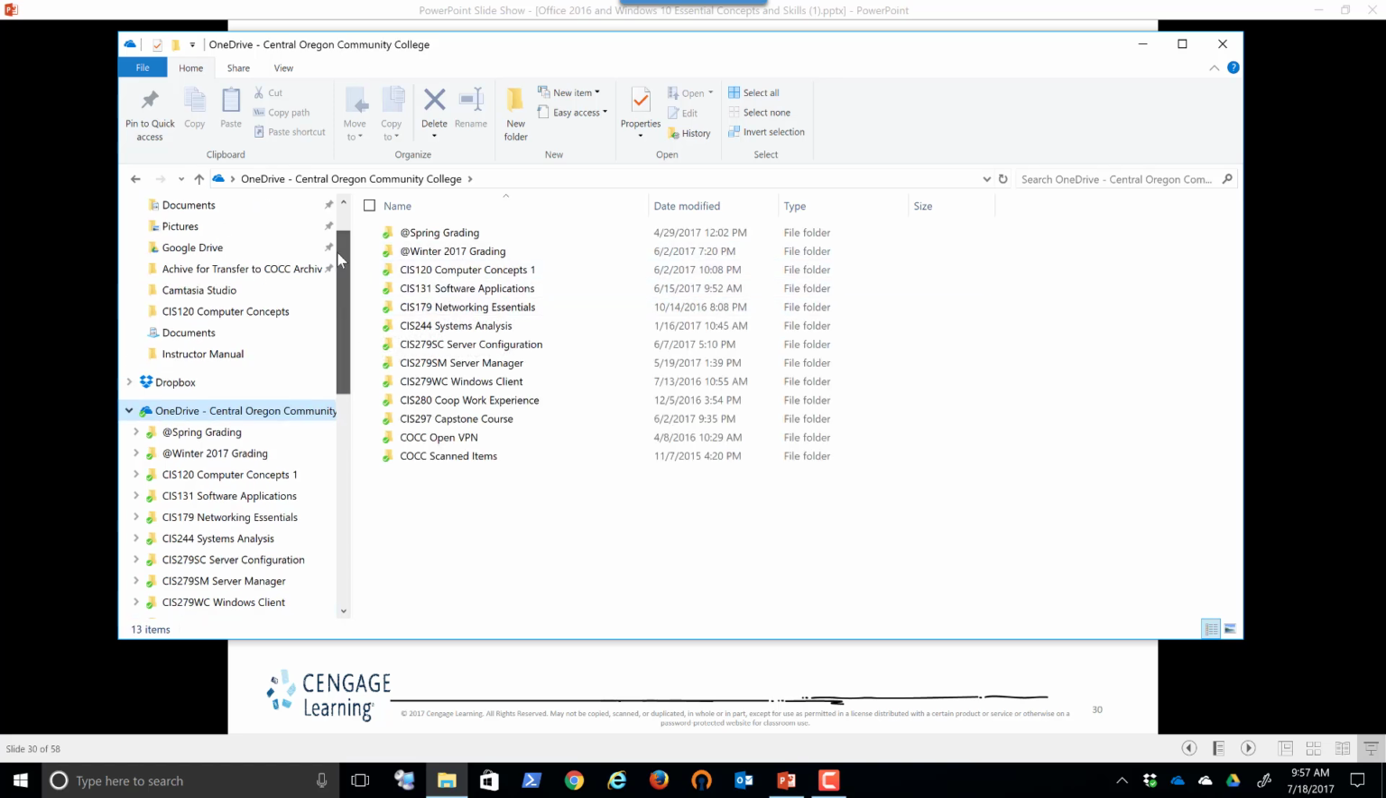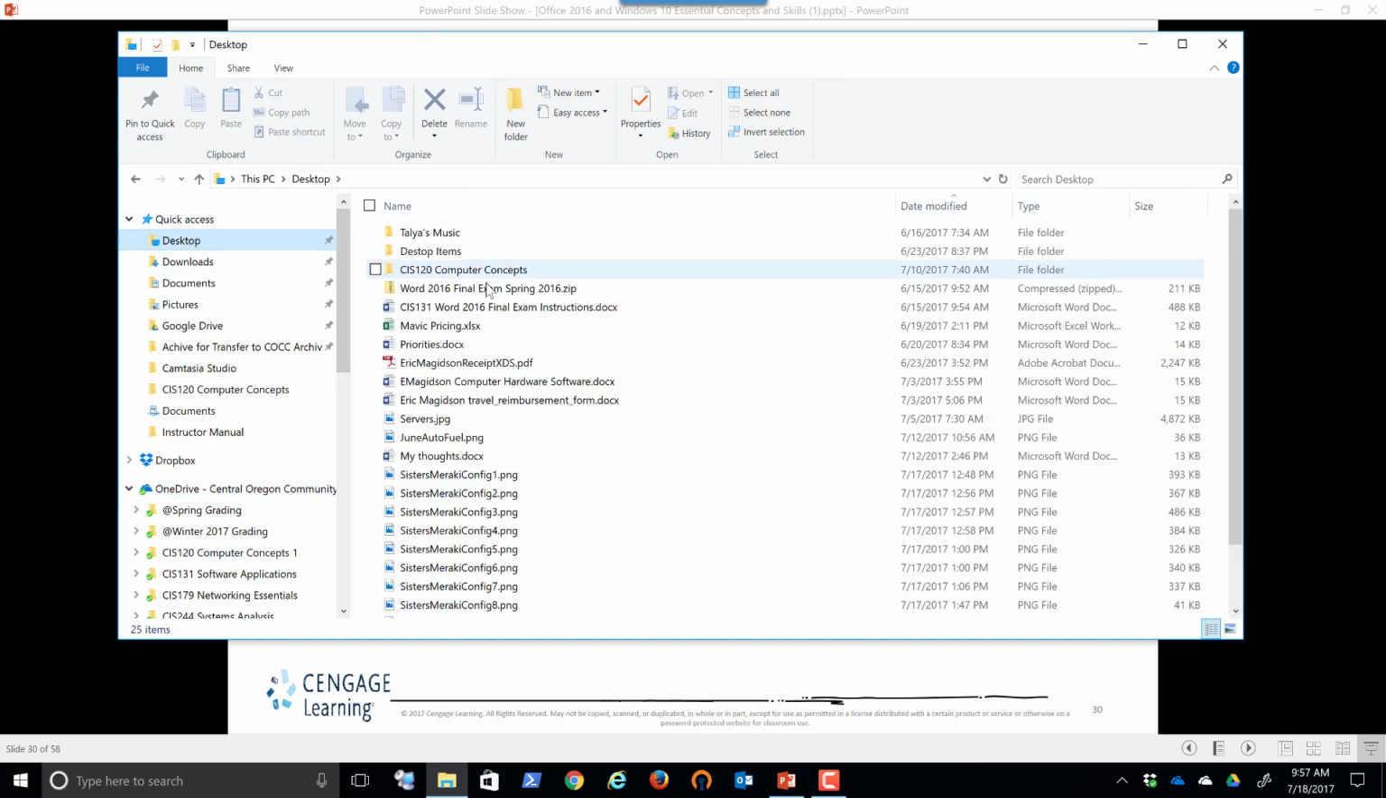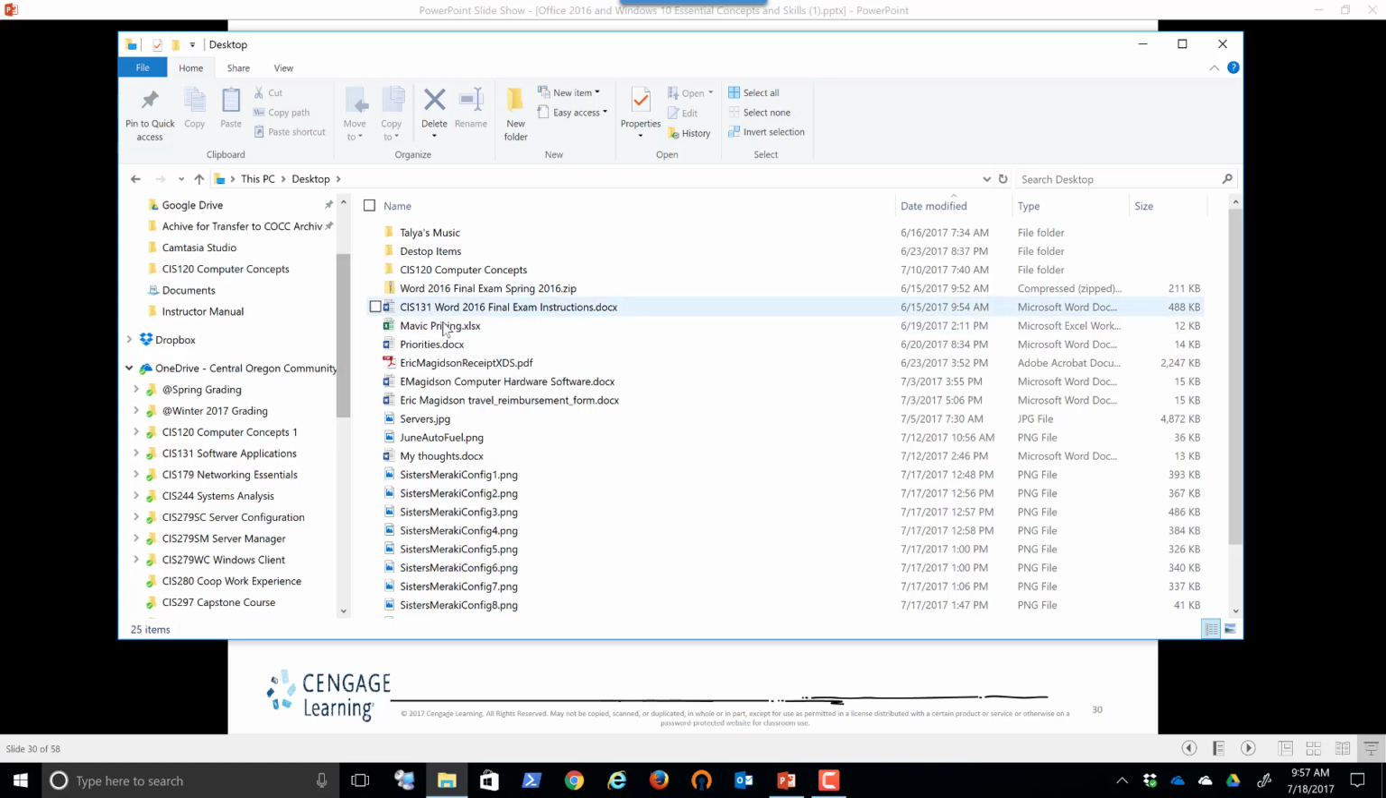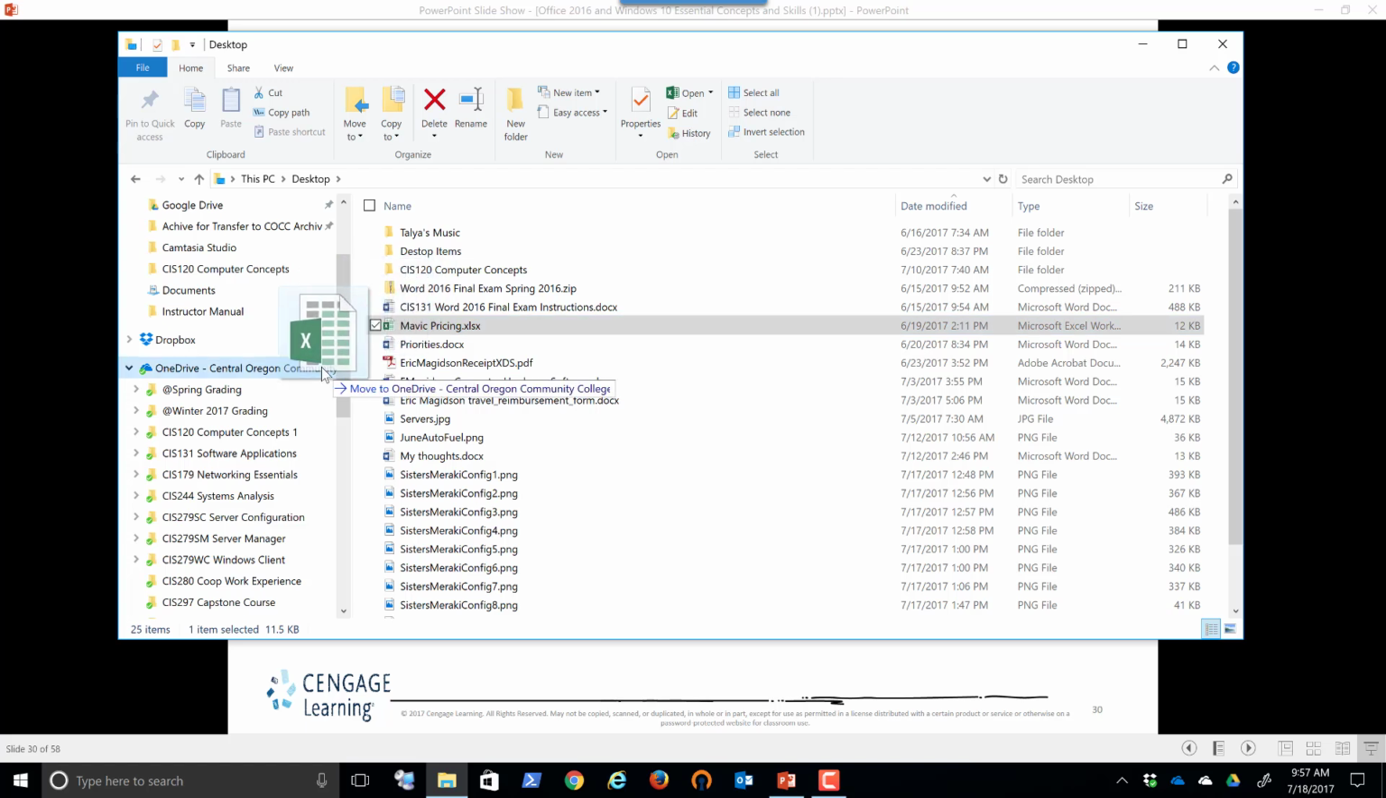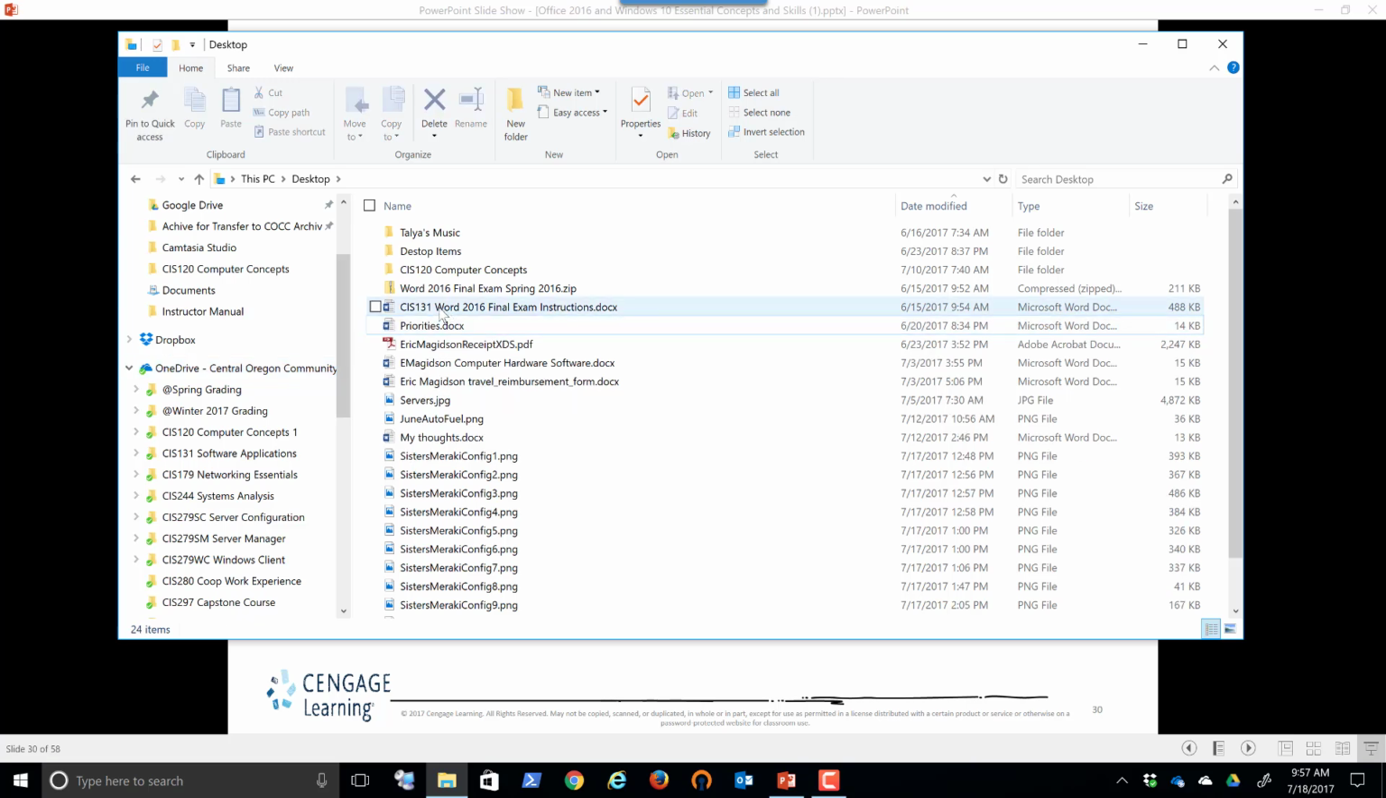If I want to drag something to it, let's say something on the desktop, like this, my little Mavic pricing spreadsheet. I was looking at a drone and pricing some items that I want for my drone. All I have to do is left click and I can drag it over. Now if you notice, left click and drag is going to move it. If I simply want to copy it, I can left click and then have it move. By the way, so it moves.